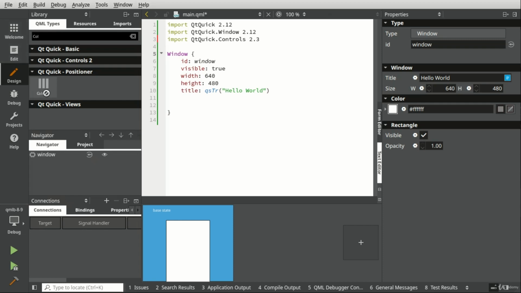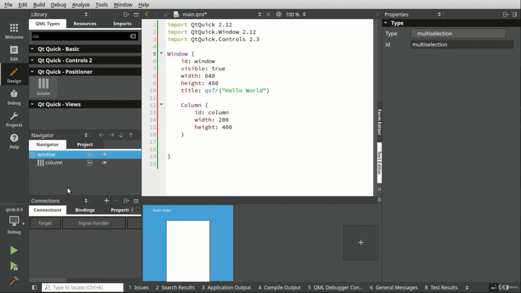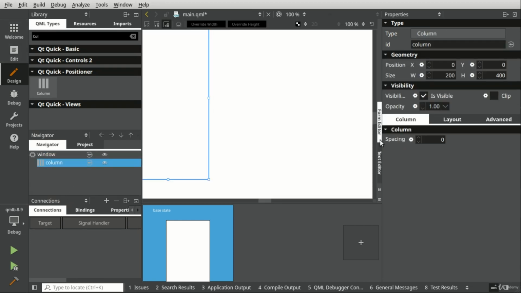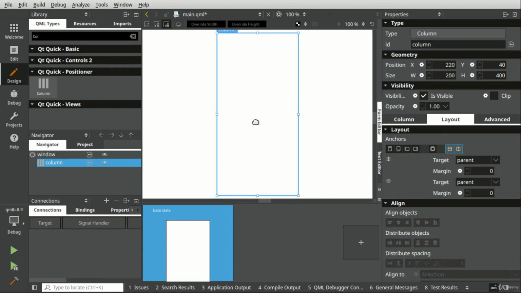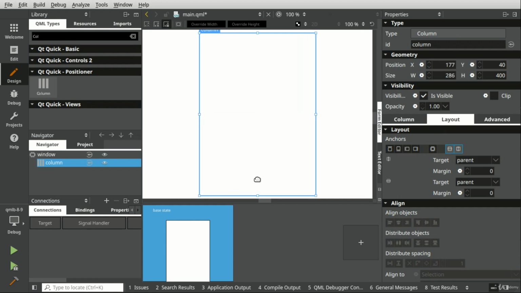I'm going to drop a column in here, and I'm going to just go here and here. And let's go ahead and go to layout, bang, bang. We're going to scale that out just a smidge. I want to put a label in here. And let's put a dial.